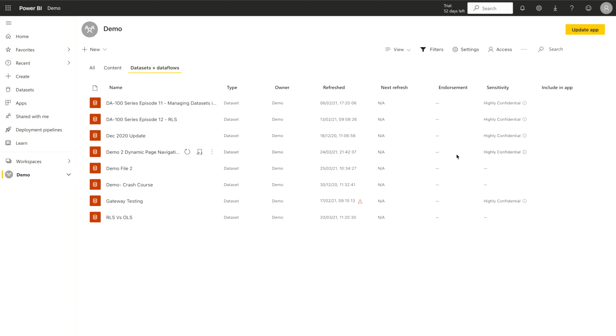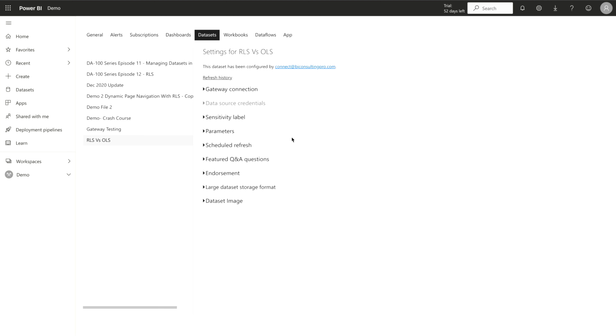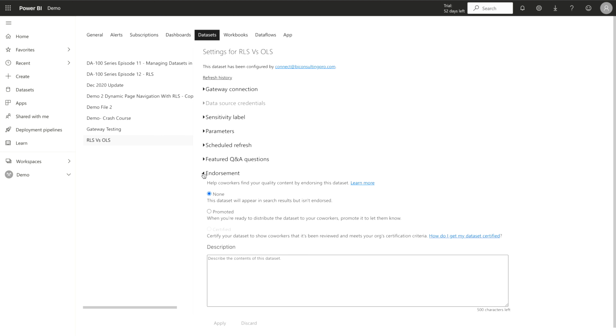This is a very important part and you should pay attention over here. The very first step is you have to identify which dataset you want to certify or which you want to promote. So I'm over here and I'm going to say, okay, I want to make this RLS versus OLS my promoted dataset. So I want to endorse my RLS versus OLS dataset. For that, I have to come to this settings option over here, and under the settings option you will find endorsement. Right now, you can see there are 3 options: none, promoted, and certified.